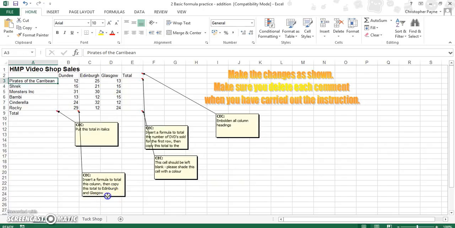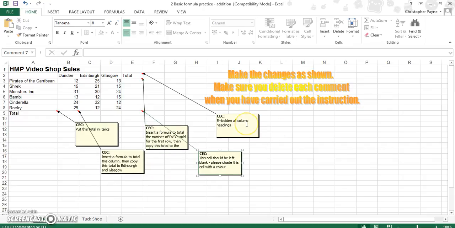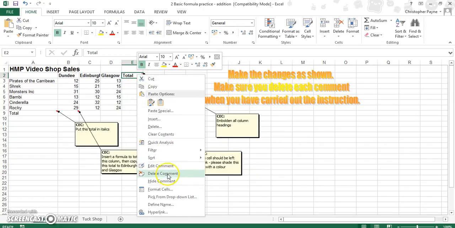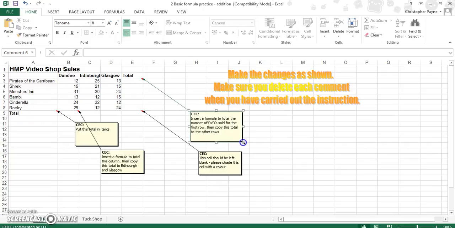Now, let's look at some of the rest of our comments. Another one just to do with how your text appears, embolden all column headings. You can highlight column 2 and make it bold as such. Now, because we're working in the total section, we can look at this instruction now. Make sure the instruction is all visible first of all.